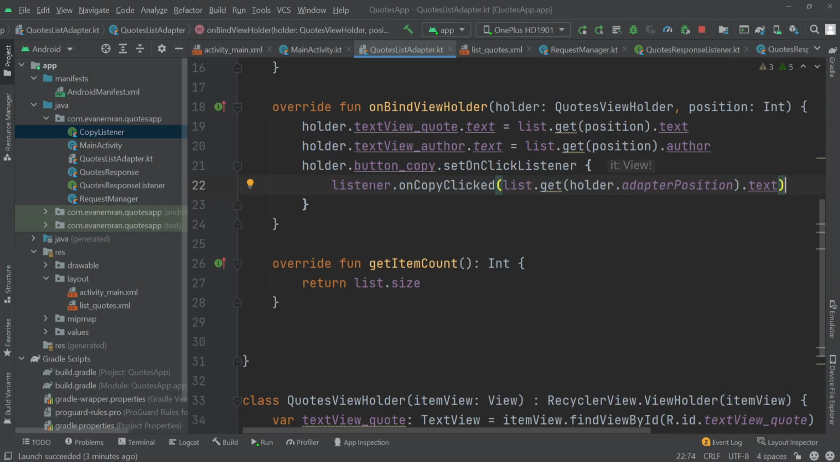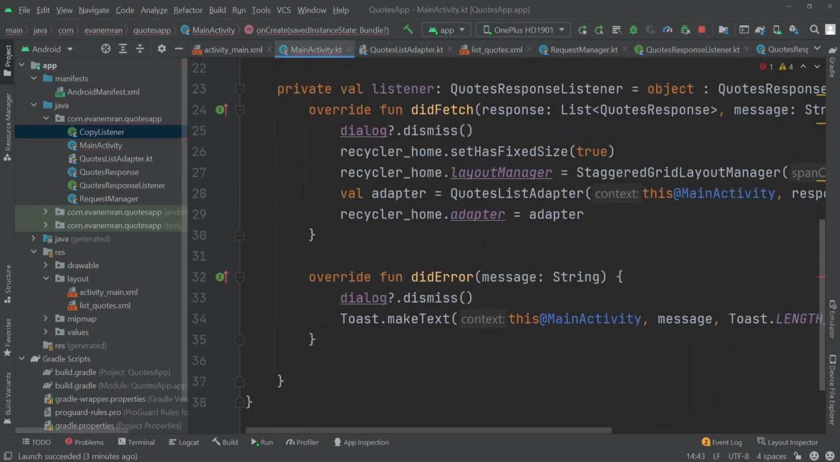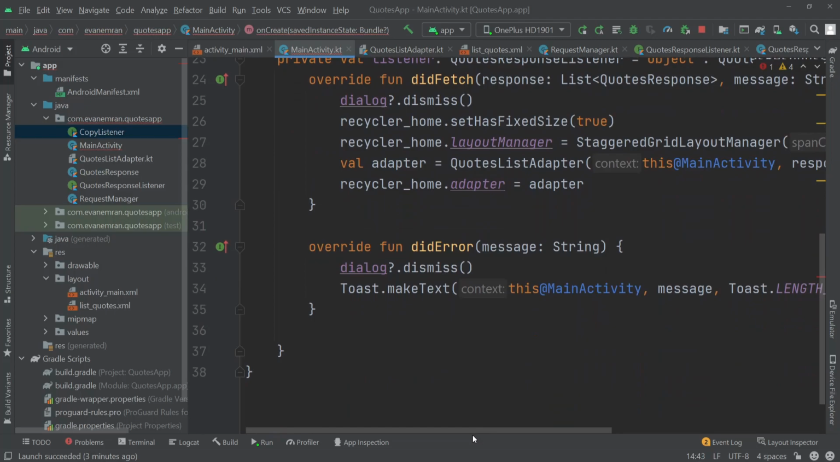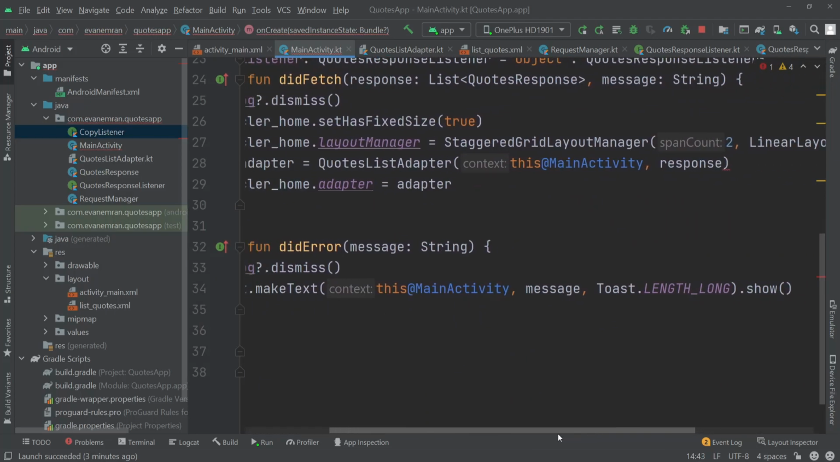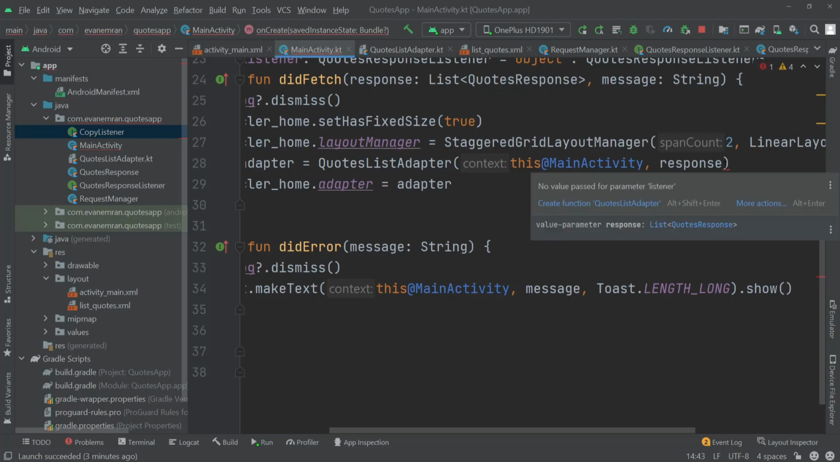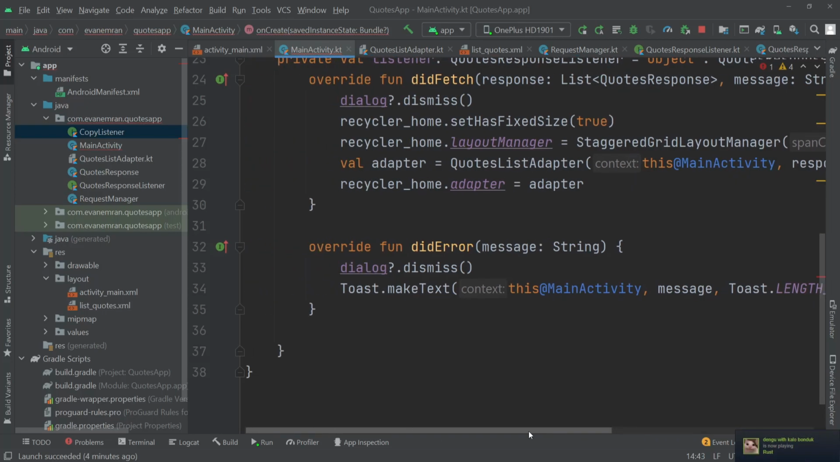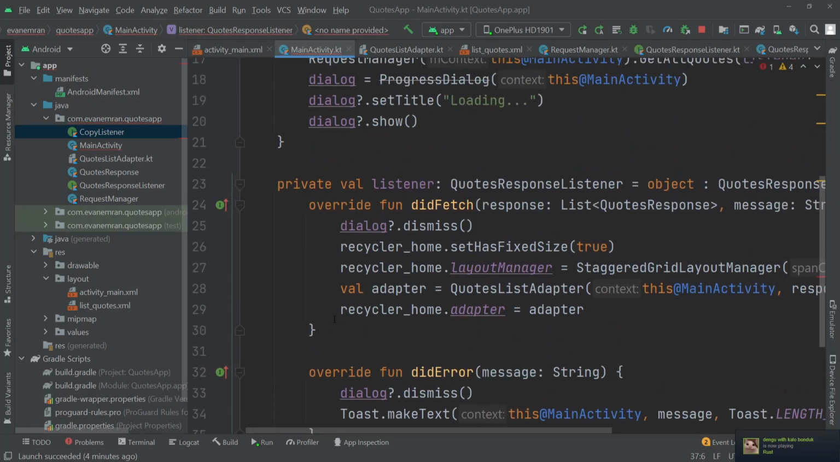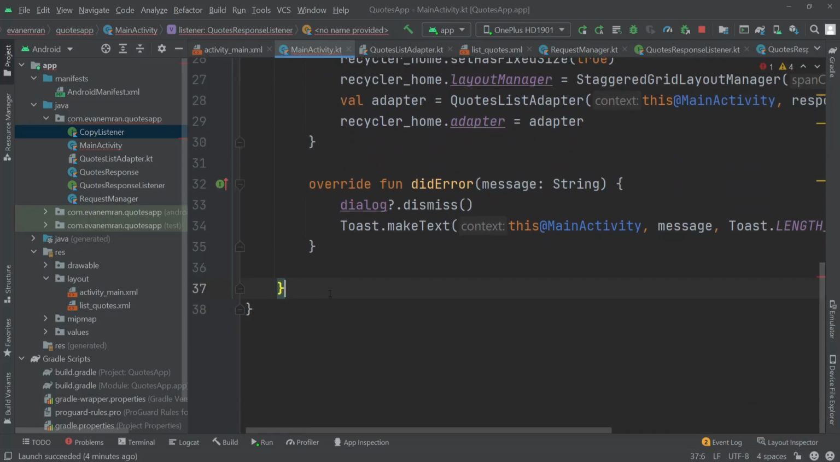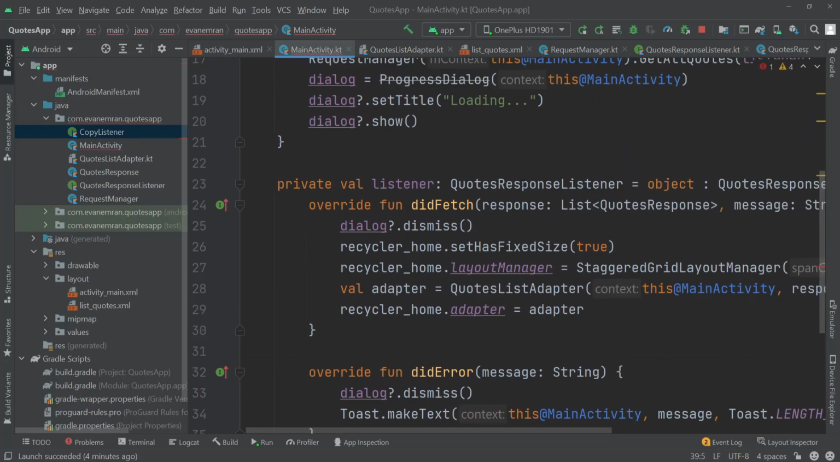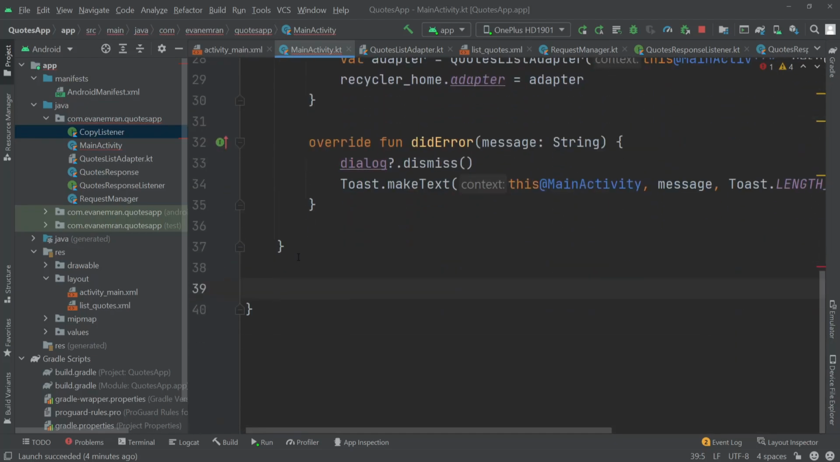Now we need to implement this listener in our main activity, so let's also do that. I'll go to our main activity here, and as you can see we're already getting an error in our course list adapter, because we have changed our constructor, and now we have to pass a listener for the copy listener. So let's create the listener's instance first, right after the listener that we created for the course response. I'll create a similar listener.